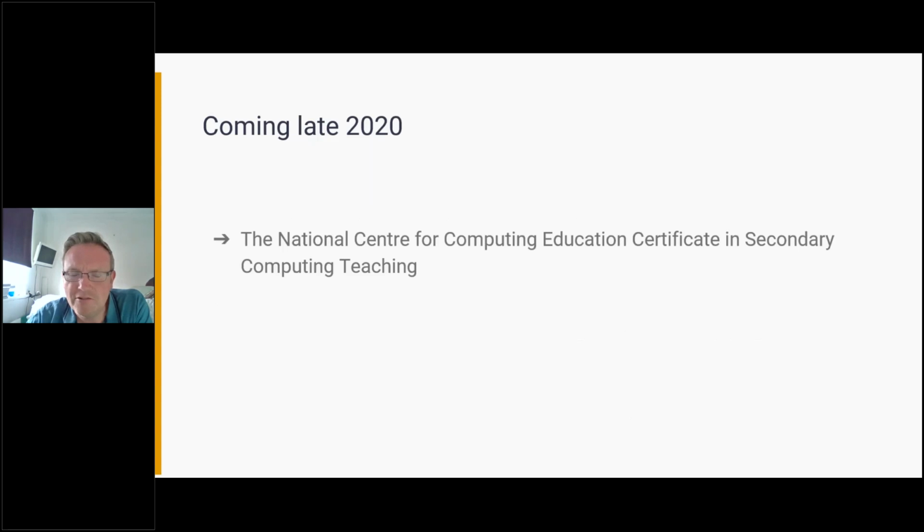So I mentioned earlier there is another certificate on its way as well, because what we don't want is that at the end of the CSA that's the end of the journey for you. We have an NCCE certificate in secondary computing teaching. Now, I said earlier on that CS Accelerator is very much about subject knowledge. This one is much broader. It will allow you to celebrate the fact that you've got your subject knowledge, because the first part of achieving this is that you complete the CS Accelerator.